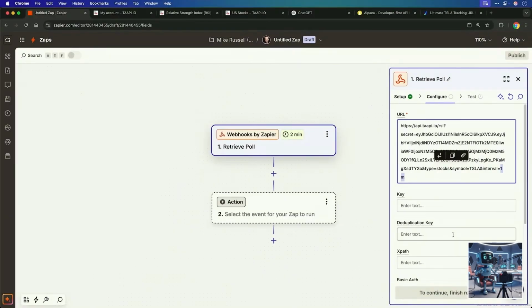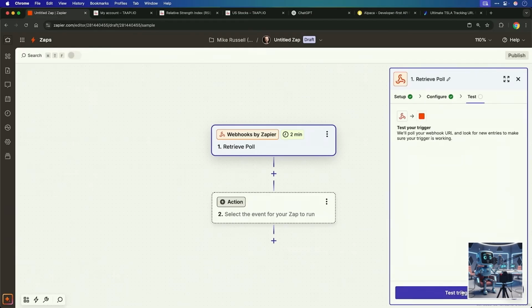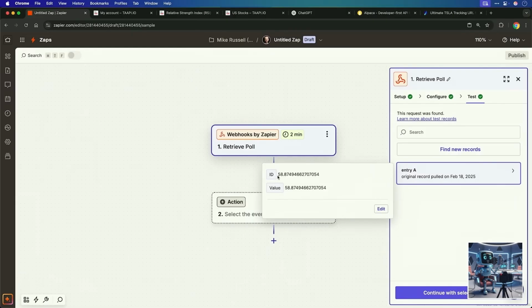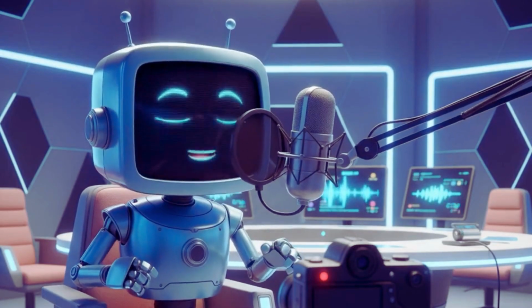With that done, all we need to do is enter a deduplication key, which in this case will be value. That's the value of what we get back when we make our first call in this app, and then we click continue. And finally, we just need to test the trigger to make sure we get some data. And there we go. We've got an entry here, entry A. The record has been pulled and we can have a look at it. ID is exactly what the value is. And this is the RSI right now. That is exactly what we're going to pass on to ChatGPT to make a decision.